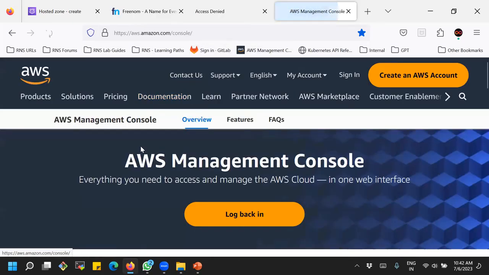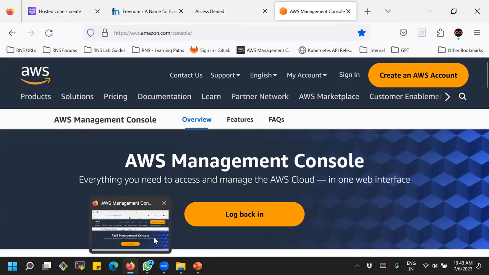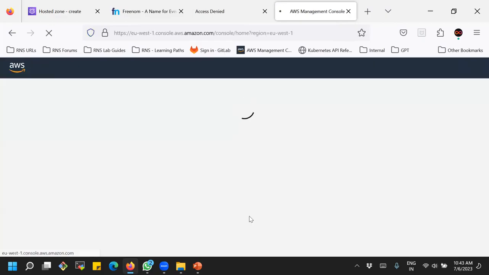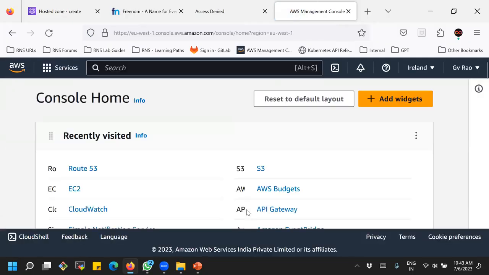So yeah, there is no authentication, anything that we have to give while registering it here? Host zones. No, not required. Already account level, okay. You have logged in, right?